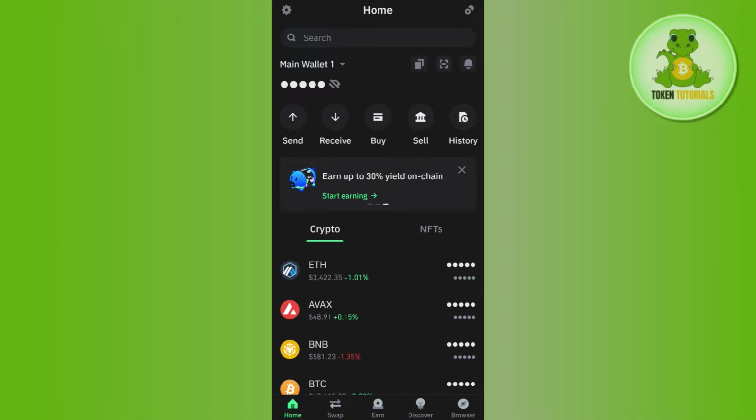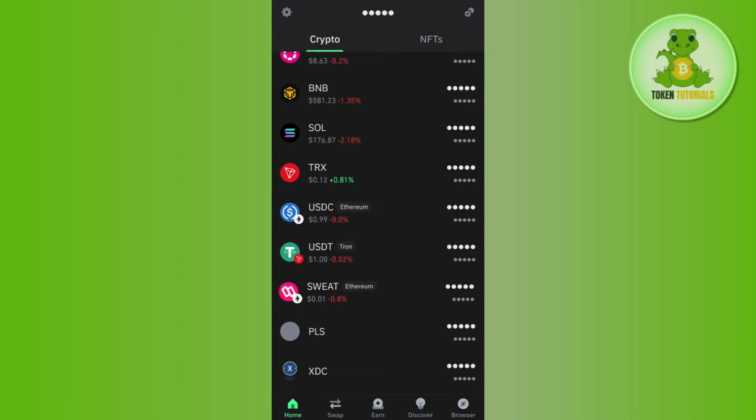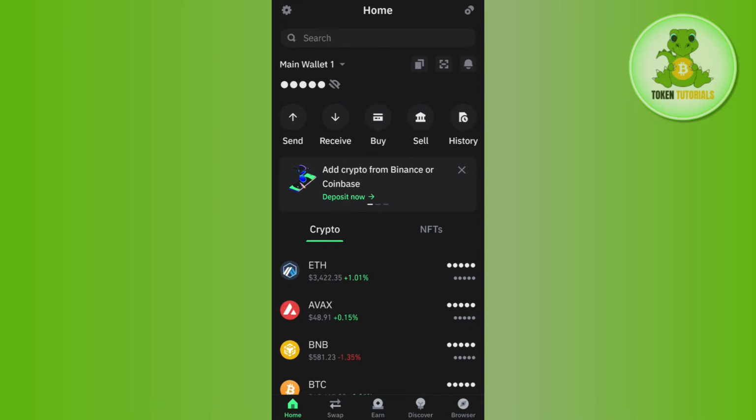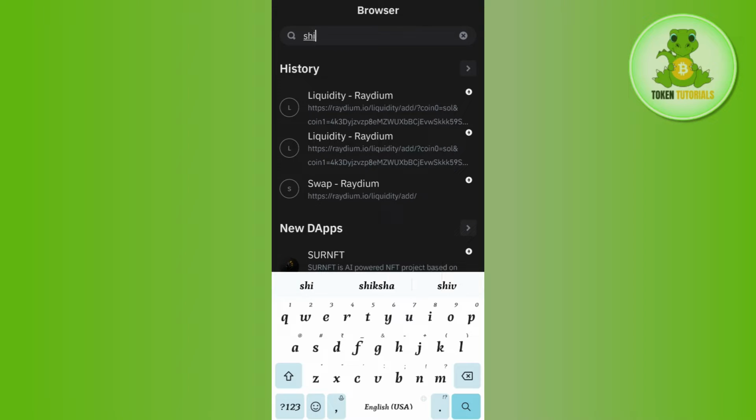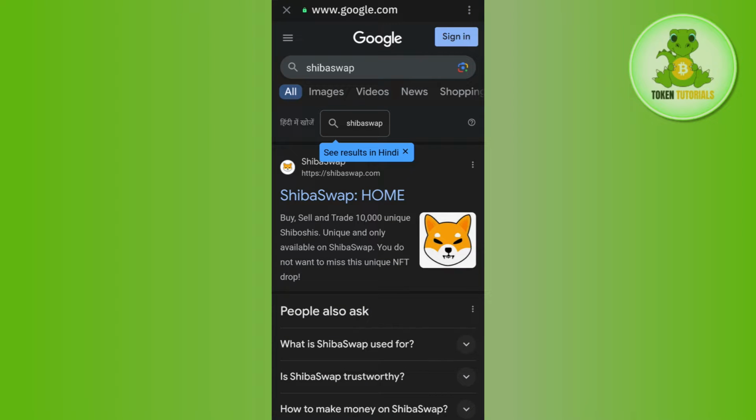In order to do this, you will have to launch your Trust Wallet mobile application, and after that you need to tap on the browser tab in the bottom right hand corner of the screen. Now over here in the search bar, you simply need to search for Shiba Swap, and after that you need to press enter. Once done, you will be redirected on google.com where you are going to see the Shiba Swap URL. So you will have to tap on shibaswap.com and then you will be landed on the official website of Shiba Swap.